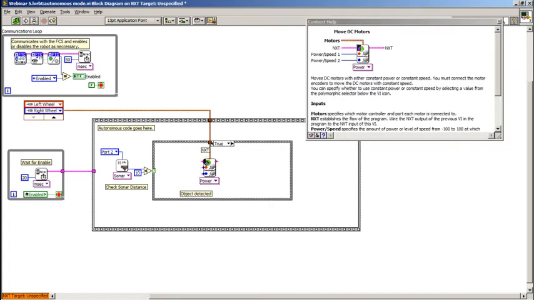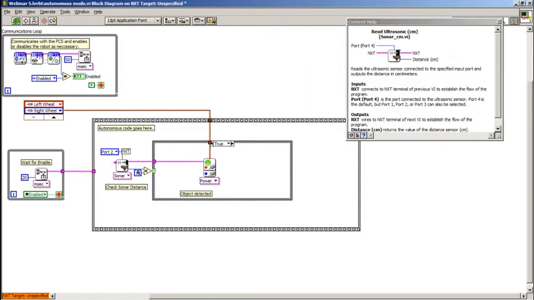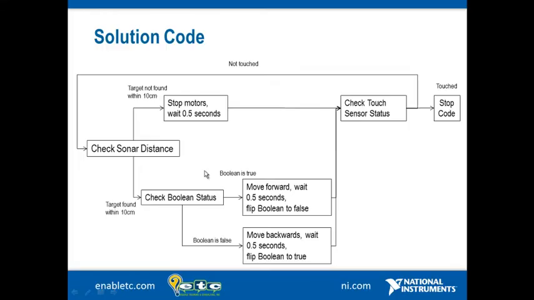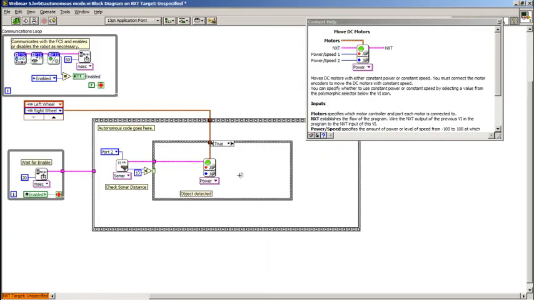So the next thing we should do, just to keep everything clean, is take advantage of our NXT terminals. Now we've got some decisions to make here. If we go back to our flowchart, we need to decide whether we're moving forwards or backwards based on our target found status. Now that we've found our target, we need to decide whether to move forwards or backwards.